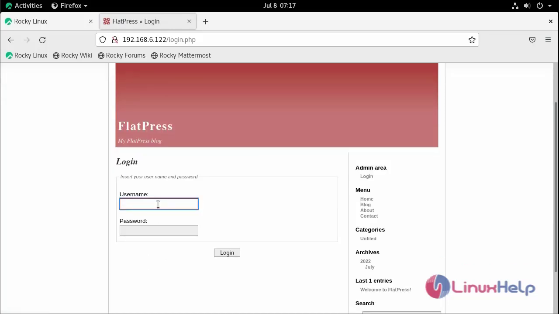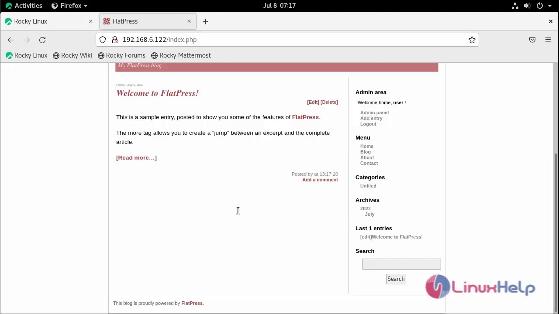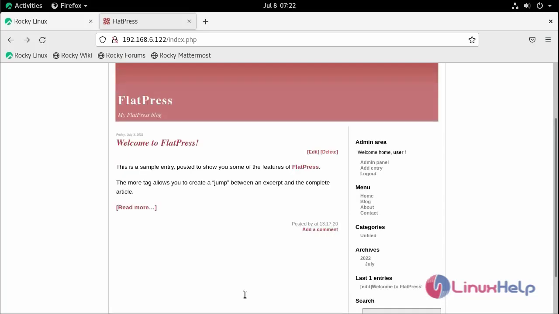Give your username and password. This is the dashboard of Flatpress CMS. With this, the installation of Flatpress CMS on Rocky Linux 8.6 is completed.